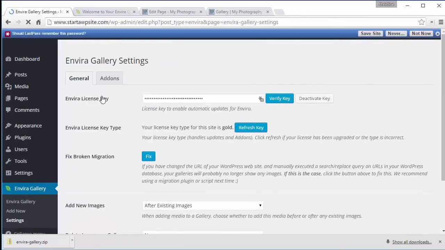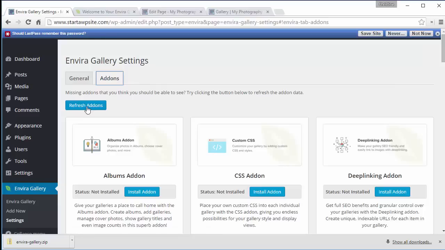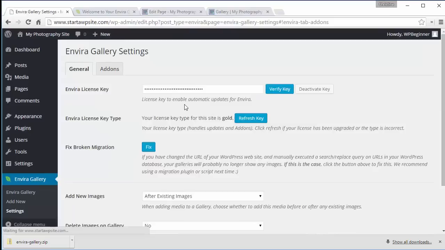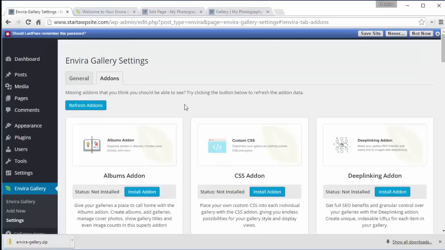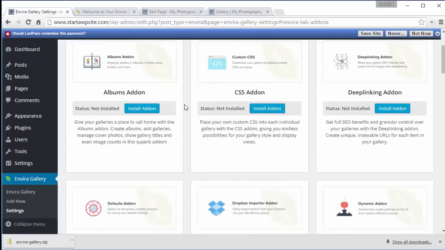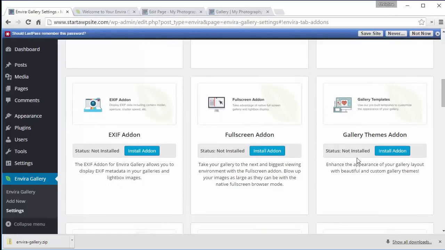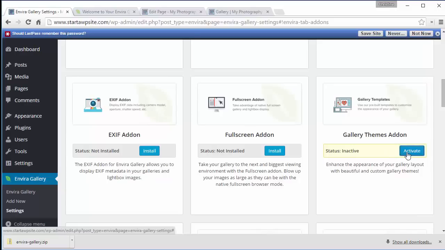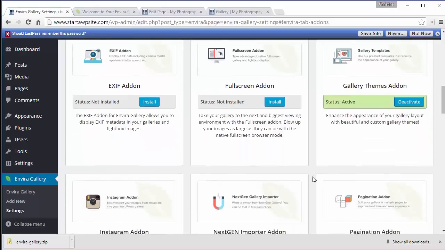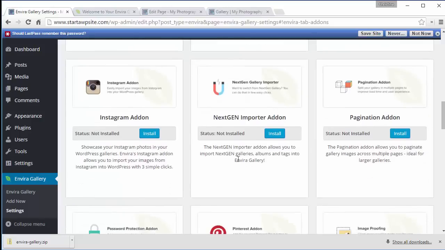So let's add a few of the add-ons I was just talking about. We'll go into add-ons and let's go ahead and refresh them. Make sure that all the ones that we want to deal with are in here. And we're going to add, we want the gallery themes add-on. That gives us different themes to choose from. And I'm going to install, and then I'll click activate. I'm going to scroll down. I also want to install the Instagram add-on. I'll show you what that looks like.